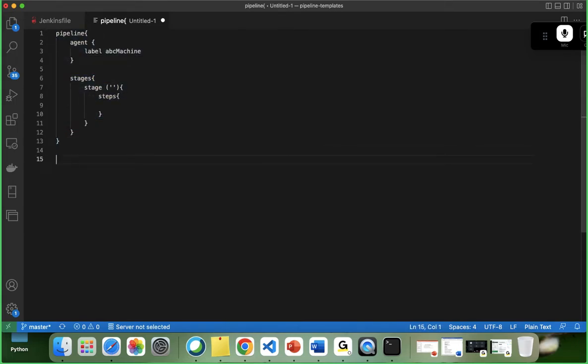So what is the scripted way? It will be simple: node and stages, then steps. It's not so critical, not so complex. That's all. This is very simple to remember.